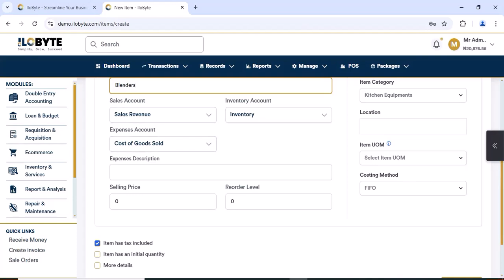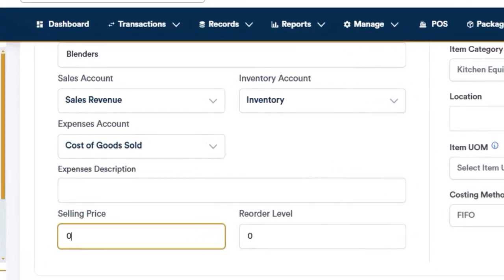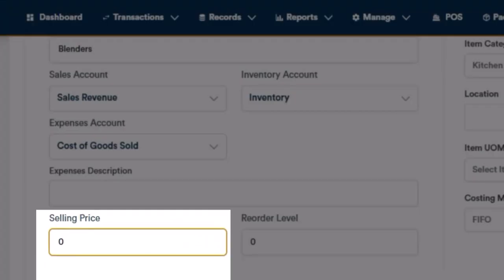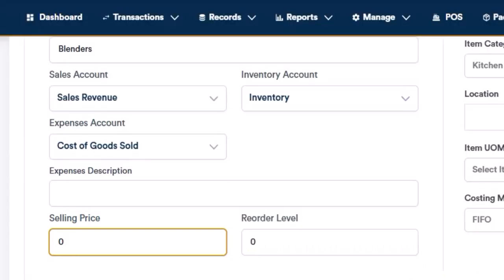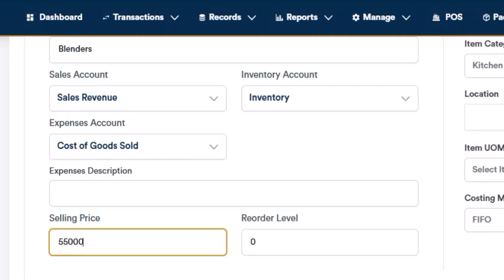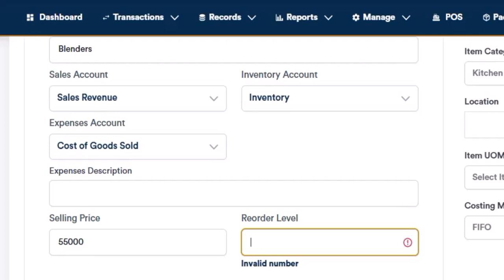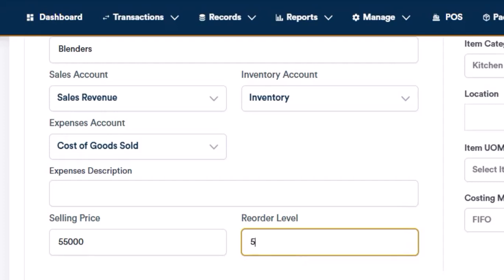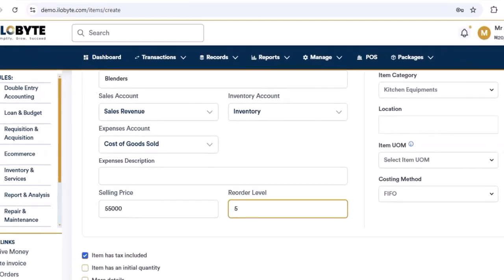Selling price: how much are you selling your blender? For me, I'm selling my blender at 55k. Very cheap, right? So 55,000 naira is the selling price of my blender. The other level is how many blenders you want to have before the system tells you it's time to restock. So let's say 5. I want my blenders to be at 5 before I go and restock.